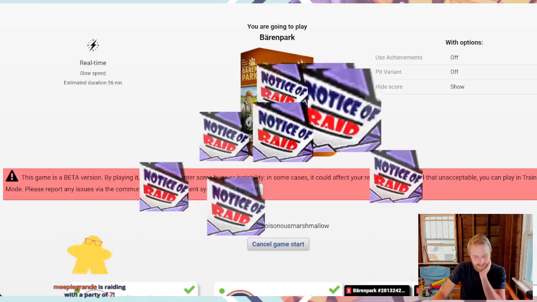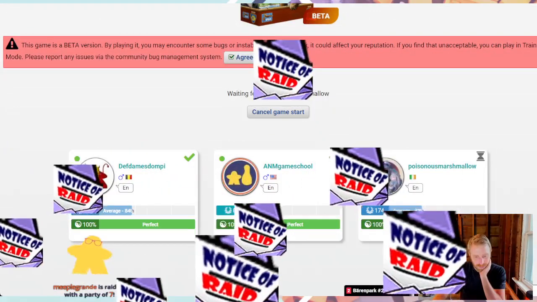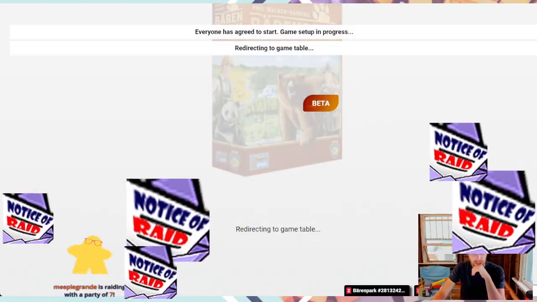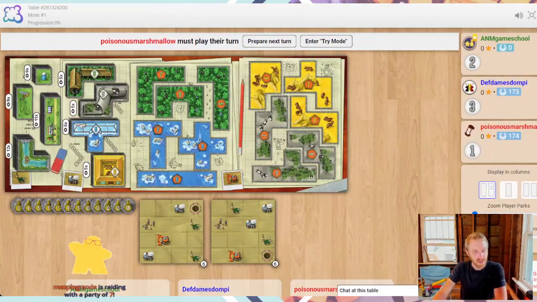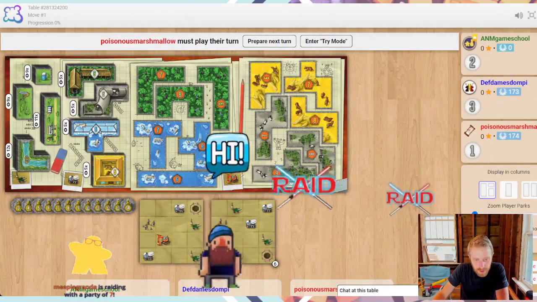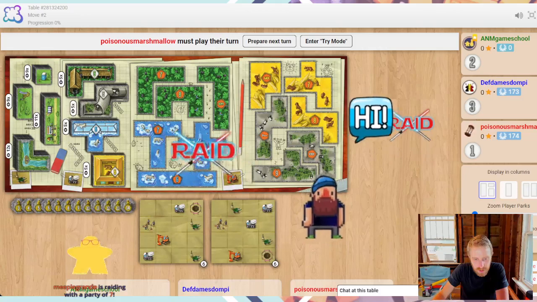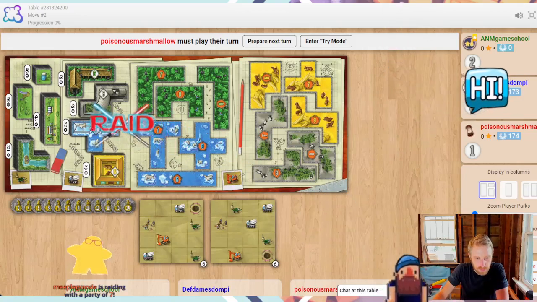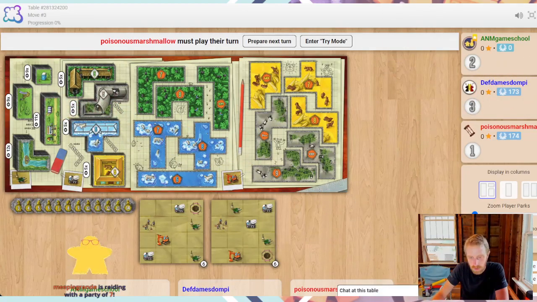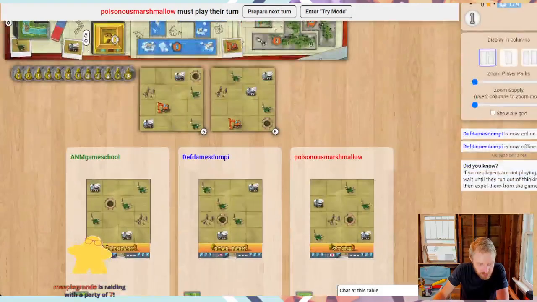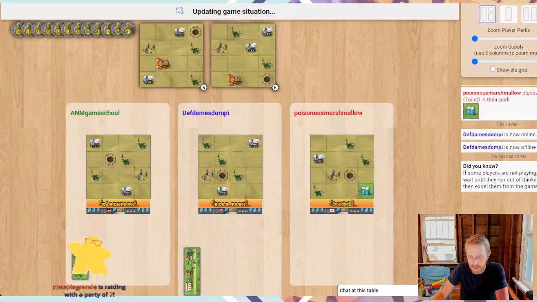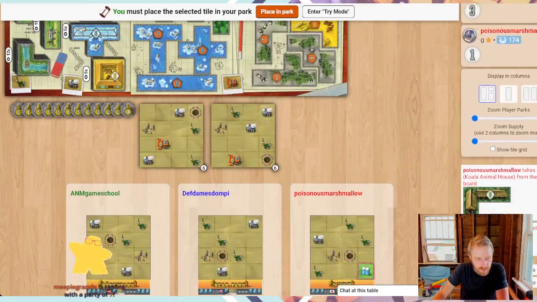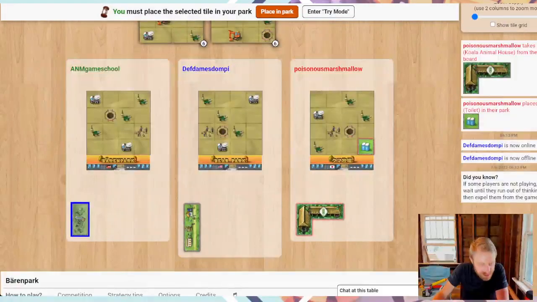Hey, Meeple Grande. I was just going to start playing Baron Park on Board Game Arena. Oh, here next turn. Enter try mode. Okay, let's see here. Where's my thingy? There it is. That's my park. That must be the other ones coming up. Okay, I must place a tile.